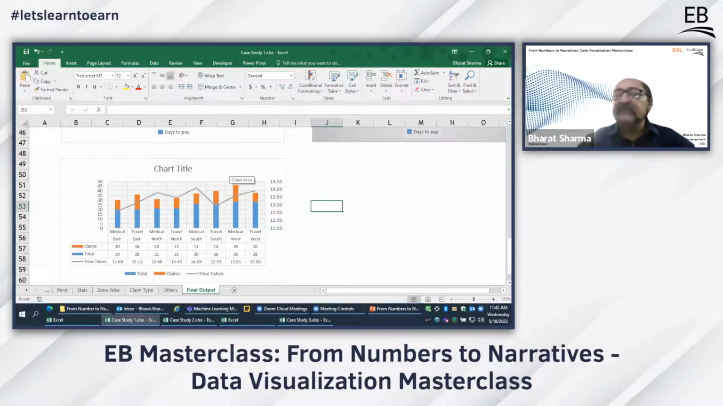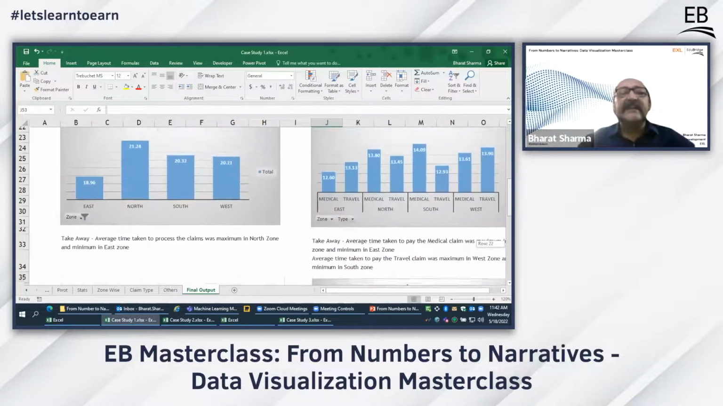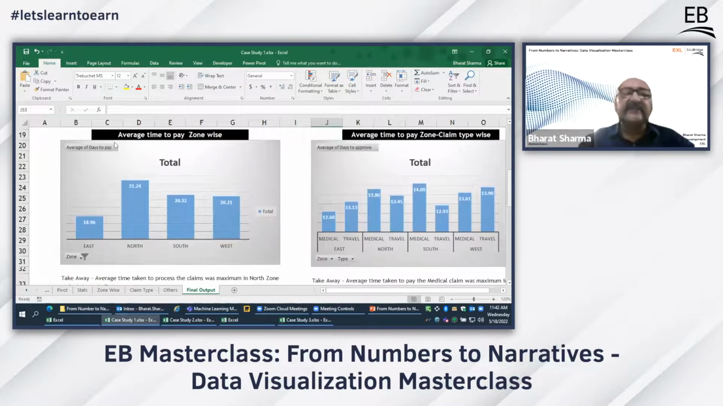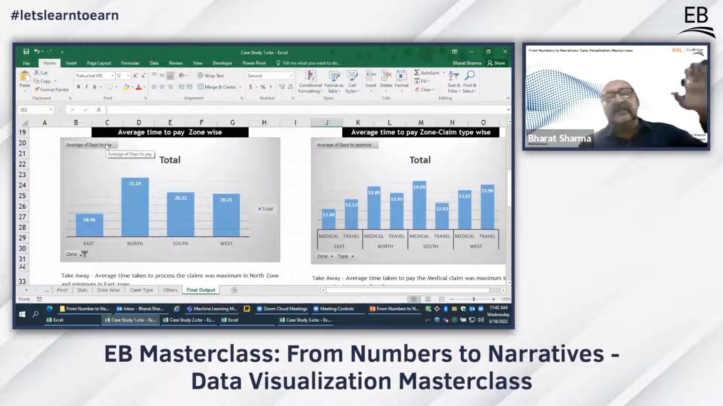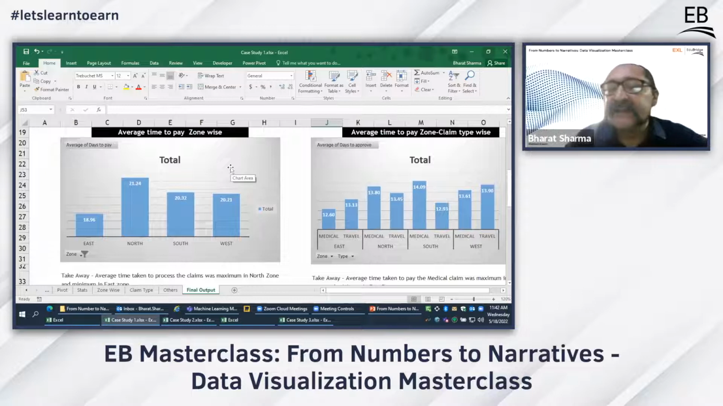Okay, and same goes with the pivots as well. Pivots is very easy. Pivots, you can refresh even on this page itself. You don't have to go back to the data. So you update the data, you refresh your pivot, and these charts get updated.